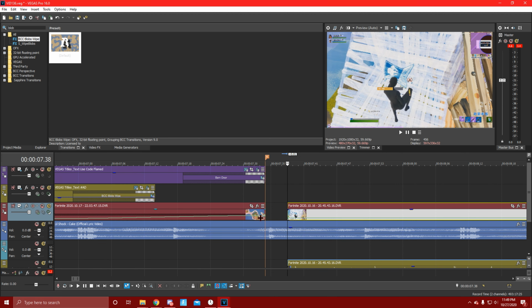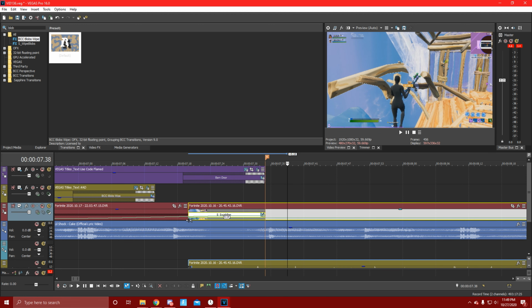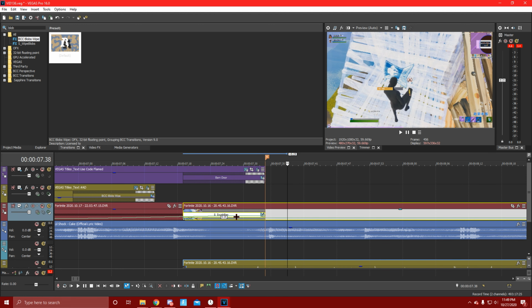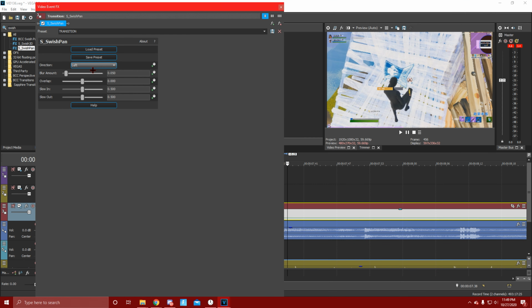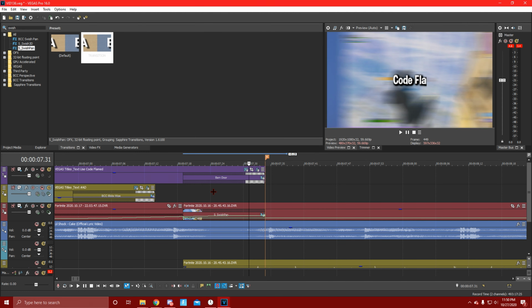I forgot to mention, what you want to do for a clean transition right here is drag this 15 parts in. So drag switch pan on, and make sure the transition says left, and it drags in like this. Goes over to this, like that. Then it looks like this.